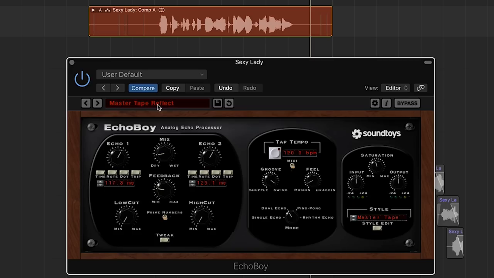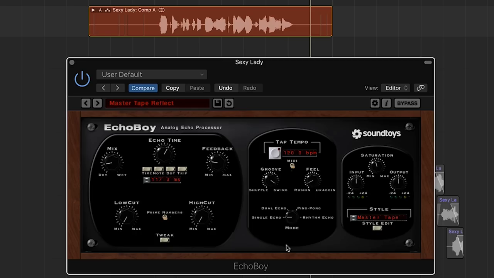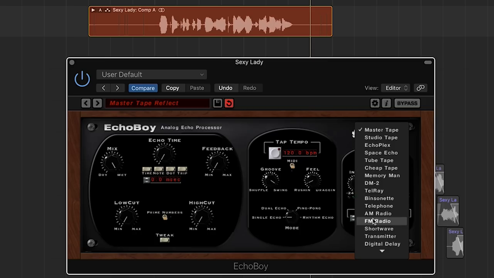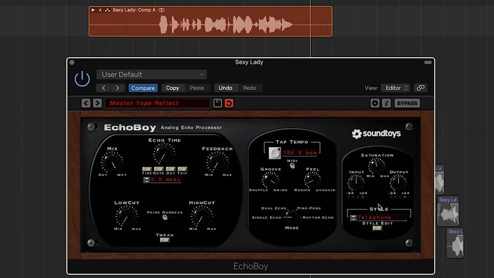Now, I currently got EchoBoy on there with the default setting, master tape reflect. But watch what happens when I change this to single echo over here. Put it all the way to wet. You want to make sure the echo time is on time, not note, dotted, or triplet. Bring that all the way down to 0 milliseconds, feedback all the way down there, and then head over to the right-hand side where it says master tape. And if you click on here, you have access to loads of different circuits. You can run your signal through all these different circuits and they sound awesome, okay? So one of my favorites, for example, is telephone.